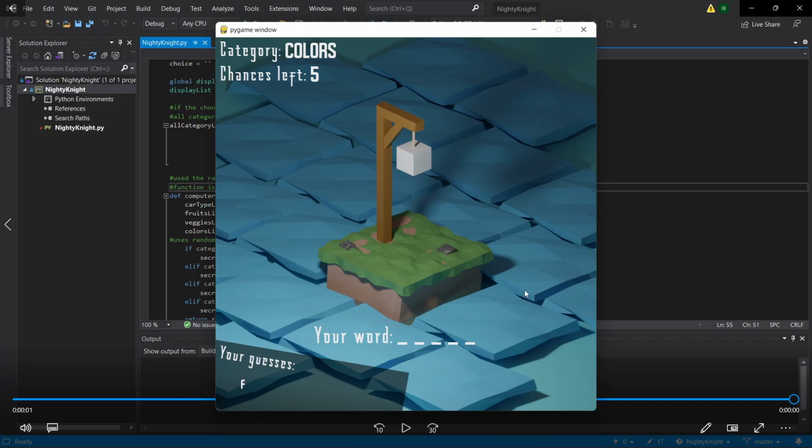I didn't do a knight, even though it's Nighty Knight, so I still don't have the skills quite yet to make characters how I want them. But I'll probably get practice, and I'll probably end up coming back to this later down the road and actually putting a knight character in it. But for now, I just did a little white character.